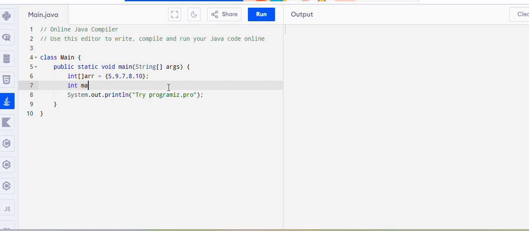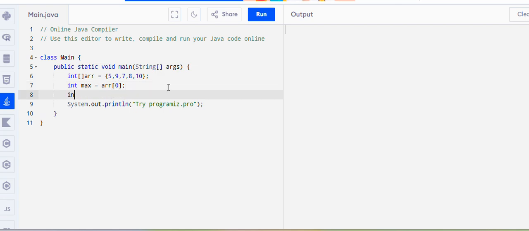So int max equals array index 0, starting with index position 0. Then the same for min: min equals array 0. Then you traverse the array.